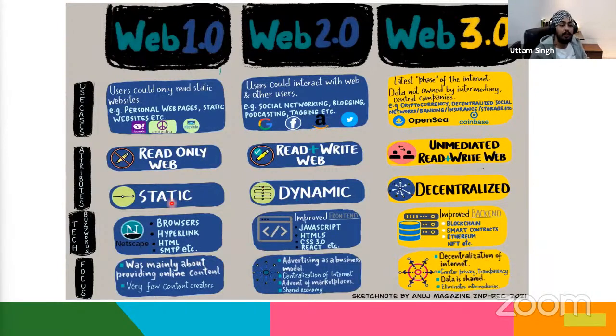In Web 1.0, it is static, right? All these websites are static and there was no interaction. In Web 2.0, it was dynamic, like when we now go to websites, these are all dynamic, and we are able to talk to people. And in Web 3, it is decentralized, with no central authority or single company, right? So this is all about Web 1, Web 2, and Web 3, right?